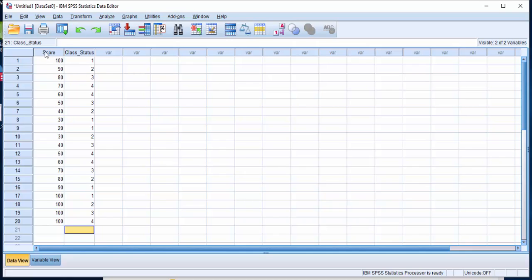We have two variables. We have a score variable, so a final score. And then we have class status. So what class standing are you? Are you junior? Are you senior? So on and so forth. Every row represents an individual person.